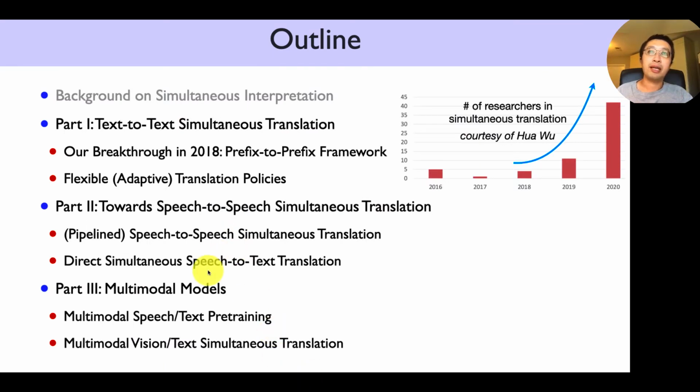So this is the outline, and the first part will be about our breakthrough in 2018. As a result of the breakthrough, we rejuvenated interest in this field, and the number of researchers in this field is growing exponentially.